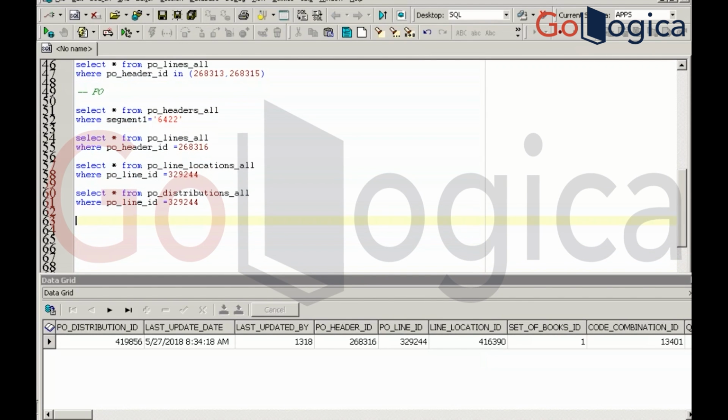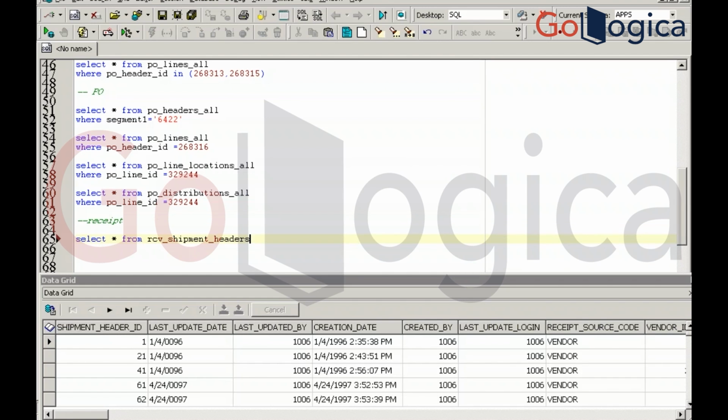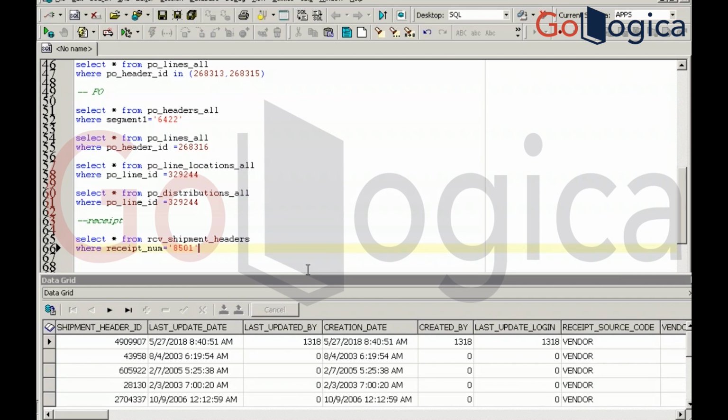Now where are the receipt tables going to be stored? Receipt: RCV shipment headers. I hope I already taught in the starting how to find the tables. RCV shipment headers. What do you know? Receipt number, you know. Receipt underscore number. You can find this. You can execute. So here you can see so many receipts.